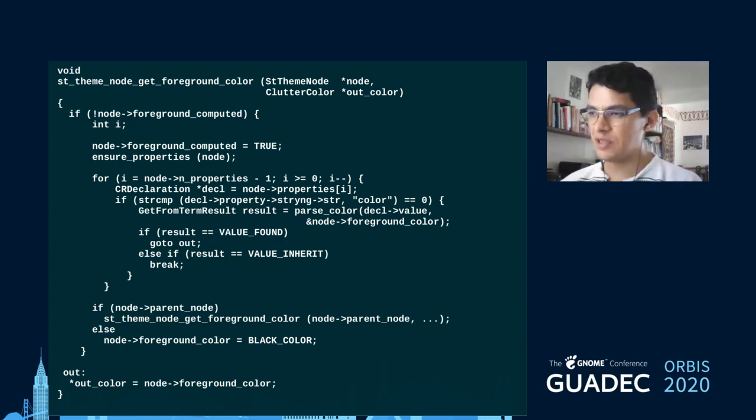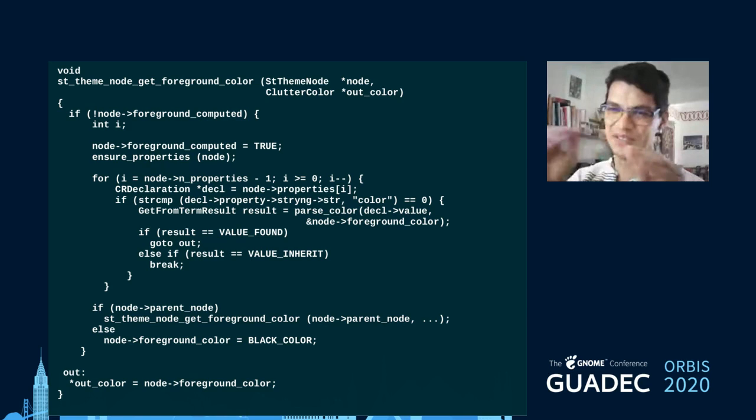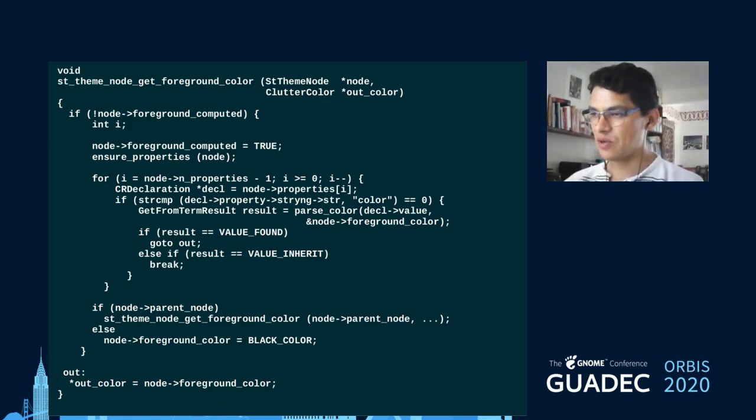And then for each property, look at the list of properties in reverse order, because in CSS, if you have duplicated names of properties, the last one wins. So we look at them in reverse. Fetch the property with index I. If the property name is color, then parse the color from the rest of the property's value and put it in this field, the foreground color field.